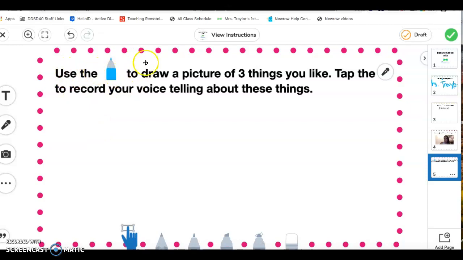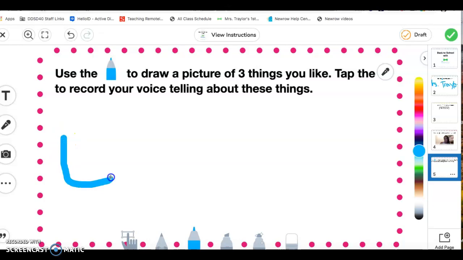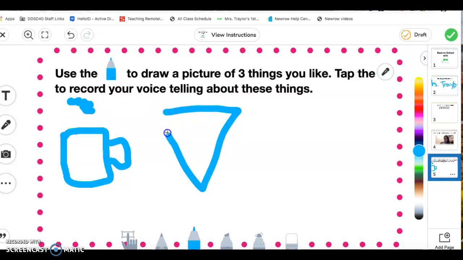And then I go to the next one. Use the blue pencil to draw a picture of 3 things you like. Tap the microphone to record your voice telling about these things. Okay, so I'm going to click on this, and it's on blue already. So, okay, I really love coffee. So I'm going to draw this mug with some steam coming off of it. And oh, I just love pizza so much. So here's pizza. Yummy. Pepperoni. So delicious.